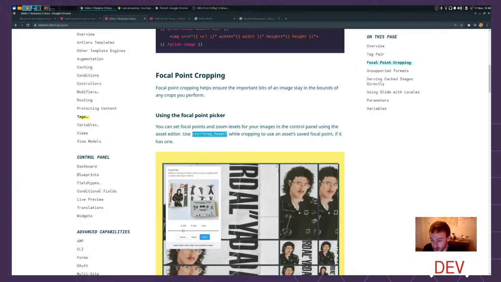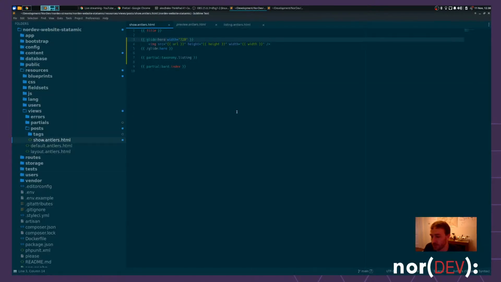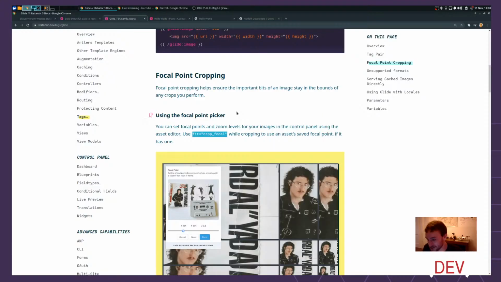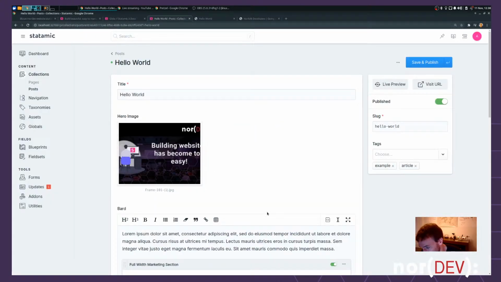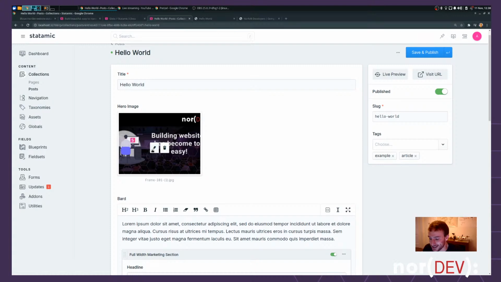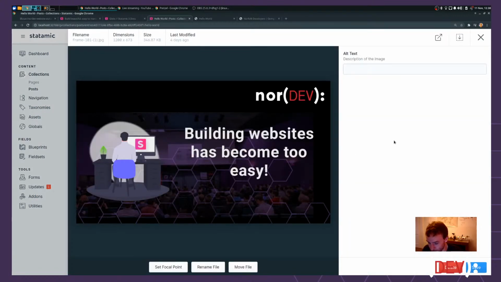Whenever you use glide, pass fit equals crop_focal to the glide parameters. Oops, I wanted to copy that, please. There we go. And what this will do is, as it says, crop within focus. So if we come into our control panel, and again, can't click up there at the moment, and hit edit on this image here, we'll get a bunch of information about it.